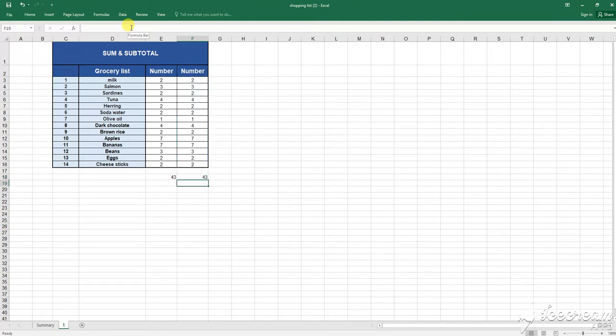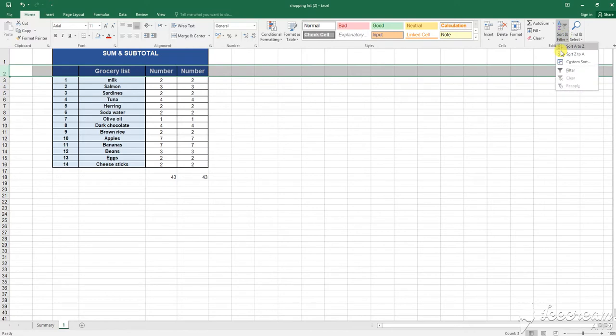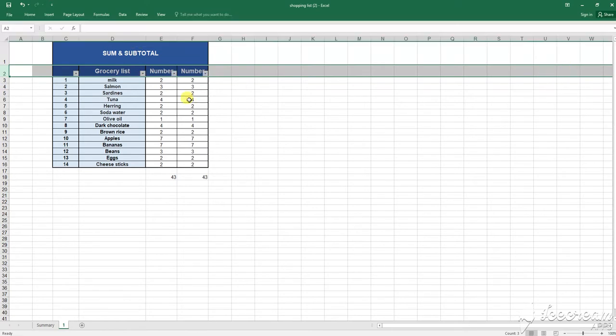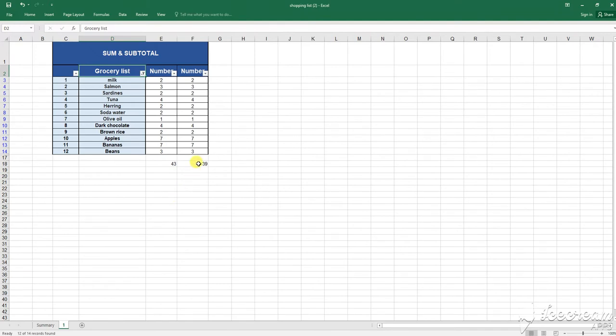Now if you see I have the same number, but if I take this filter, something will change. Like here, I take the filter, but let's see, I don't want the eggs and I don't want the cheese. The number changes only with the subtotal. If you see, the sum doesn't change at all.